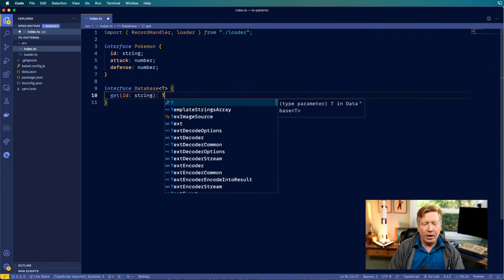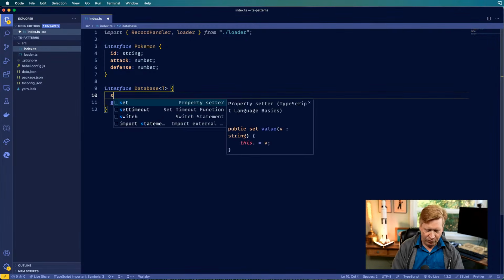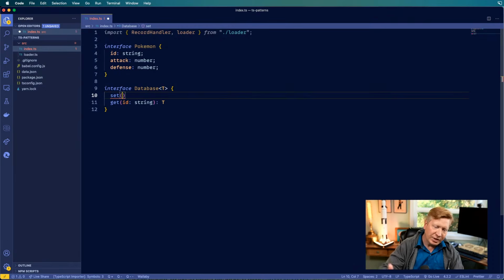And we're also going to have a setter that's going to add something to our database. It's going to be an ID-based database. It's going to be like NoSQL.